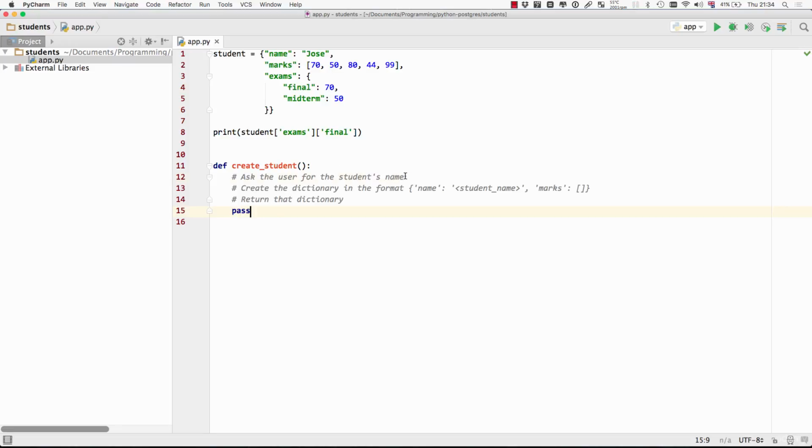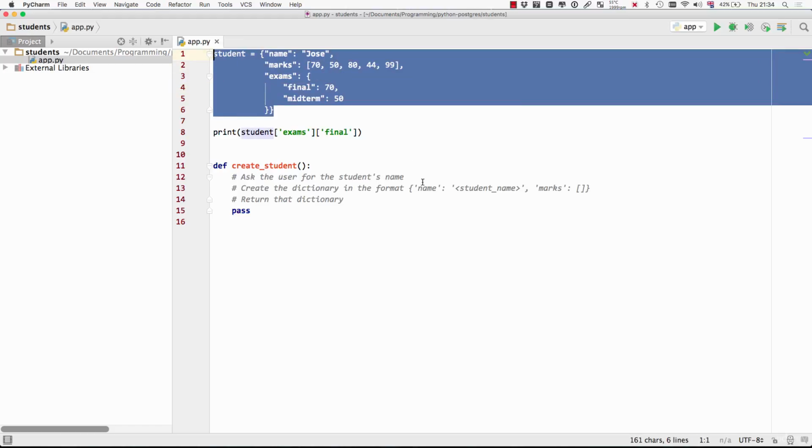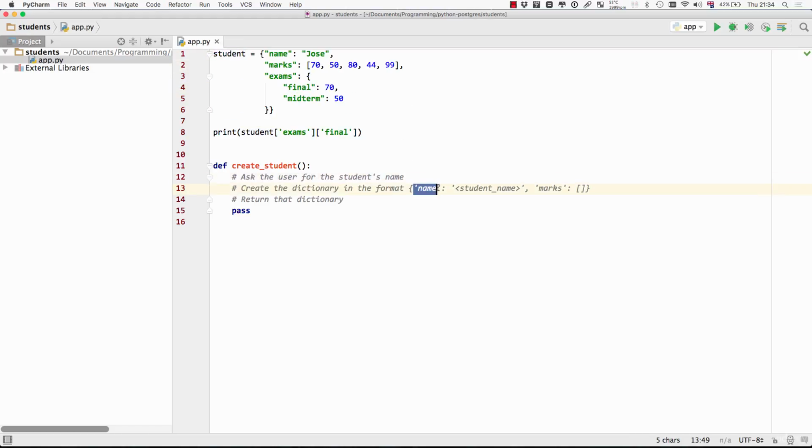Now, you can already ask the user for a name. You know how to do that, and you can certainly create a dictionary. I mean, we've done it up here. It's going to be name, and then the student's name, which the user is going to give you, and then it's going to be marks, remember the comma, and an empty list, and then it's going to return that dictionary. I think you can do all of those things. So go ahead and pause the video, and then come back once you've attempted that.